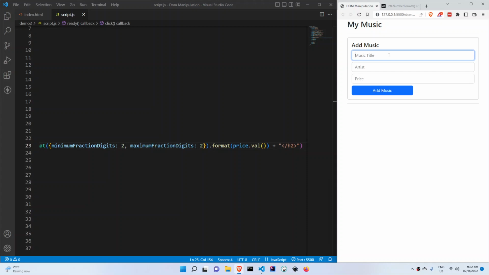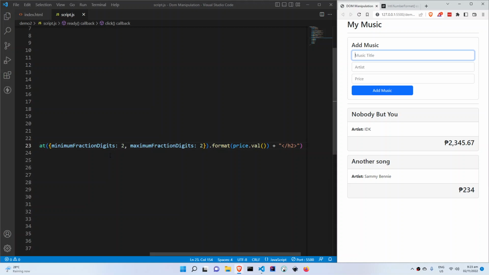Let's do this again. Let's say Nobody But You, with a price of that price. Add music, and there you go, 2,344.67. And if we add another song, and if the price is a whole number without decimal points, we have that. That's wrong. That should be 0.00. Minimum fraction digits 2, maximum fraction digits 2.